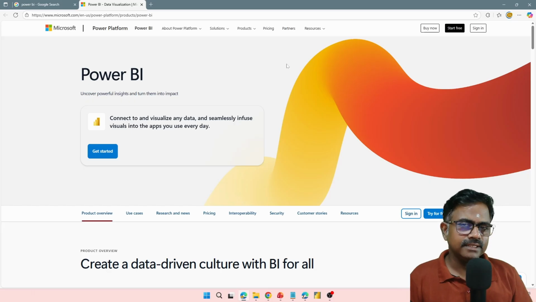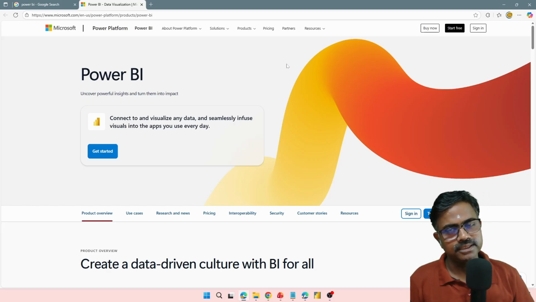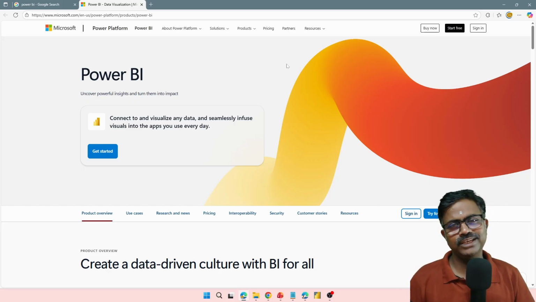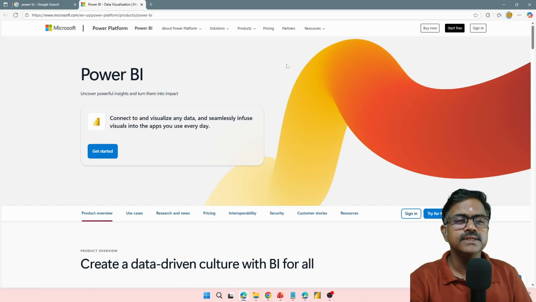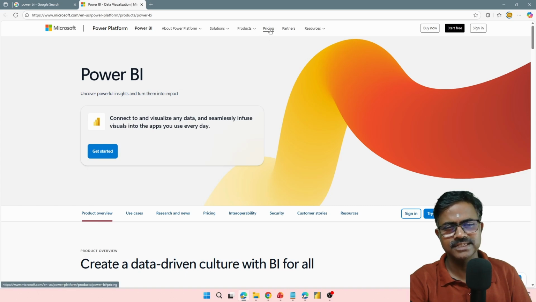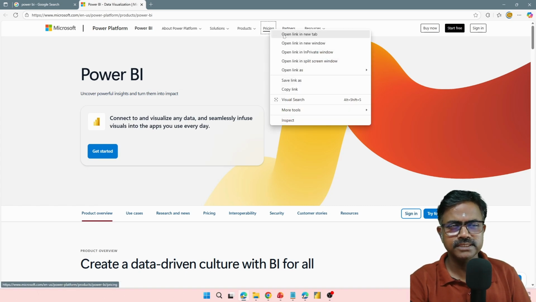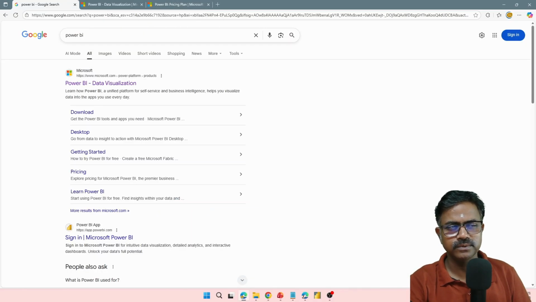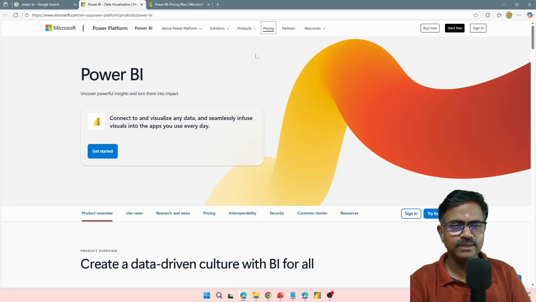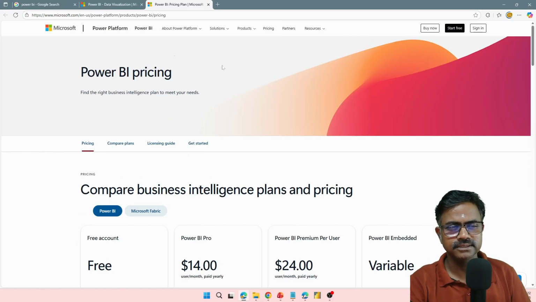Before you go ahead and start downloading the Power BI desktop and installing it, first you need to get some basic idea: what are the services offered to you in Power BI from the Microsoft side? So after you click on the link, and once you are seeing this particular screen, you need to go to the link which says pricing. I'm going to open this in a new tab so that I don't disturb each of the screens. So the first screen, we typed Power BI and we clicked on the first link, and in this screen we clicked on the pricing link, and this is the pricing page.